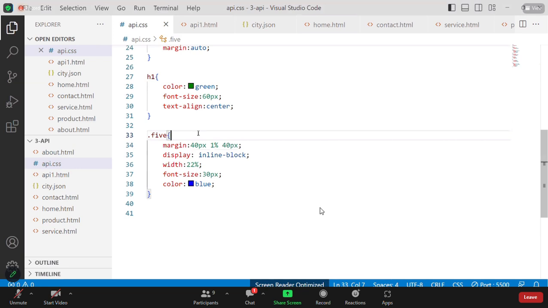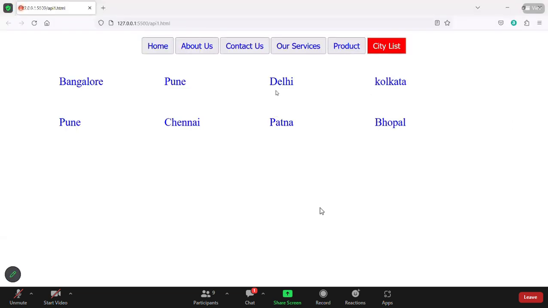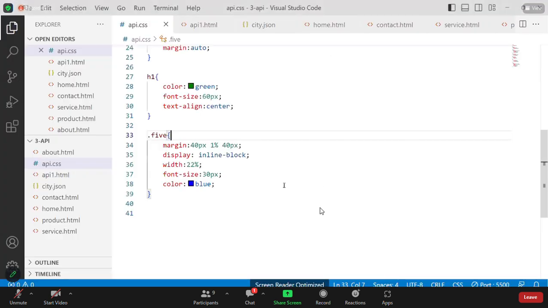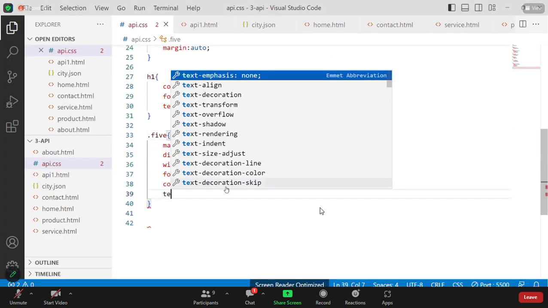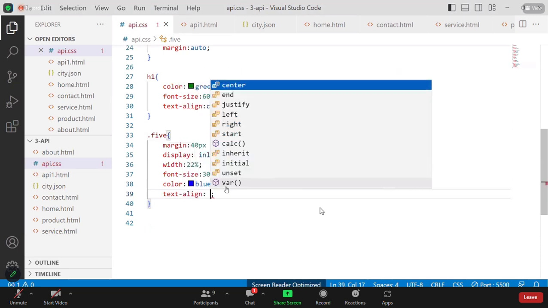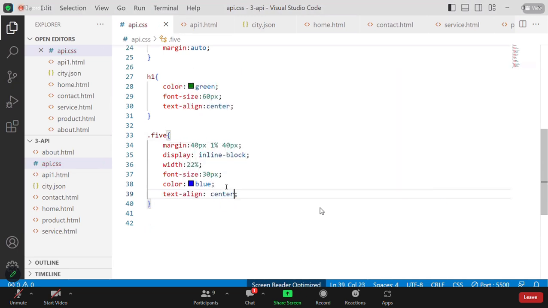Top, bottom, 40px, left, right, how much? 1%. So the gap is increased. Text align center. It will print everything in the middle.